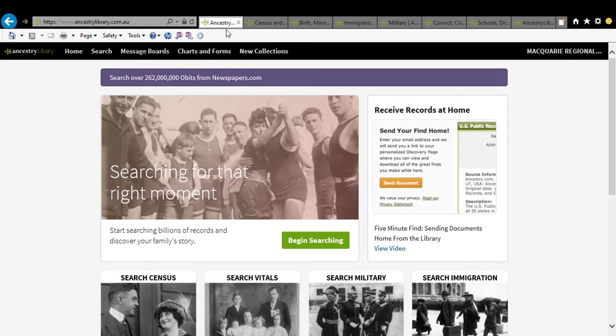Hello everyone, this is the homepage for Ancestry Library Edition. This database is subscribed to by Macquarie Regional Library to give you access to thousands of collections of genealogical and historical records from countries all around the world, including the United States, Canada, the United Kingdom, Australia and New Zealand, to assist you in your family history research.